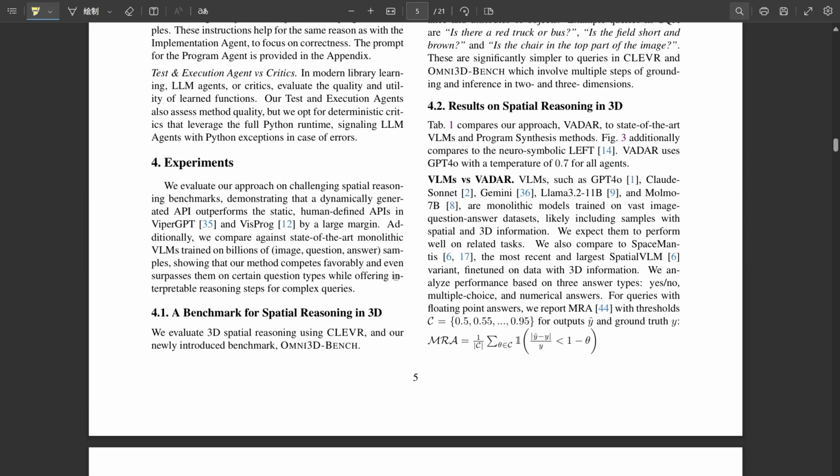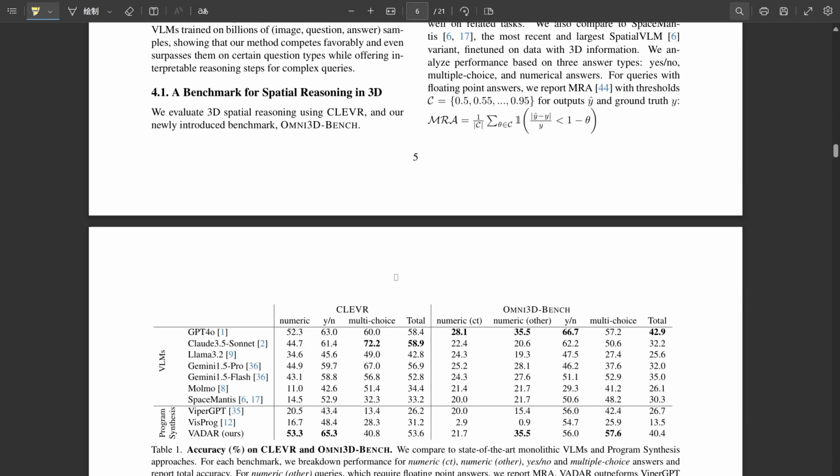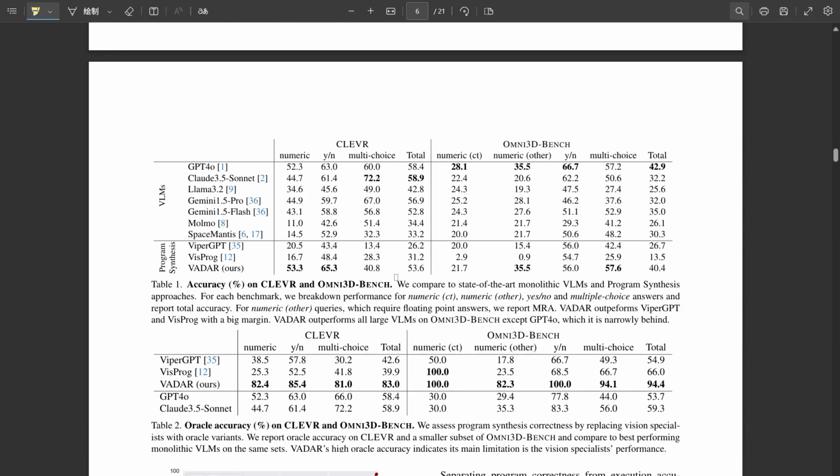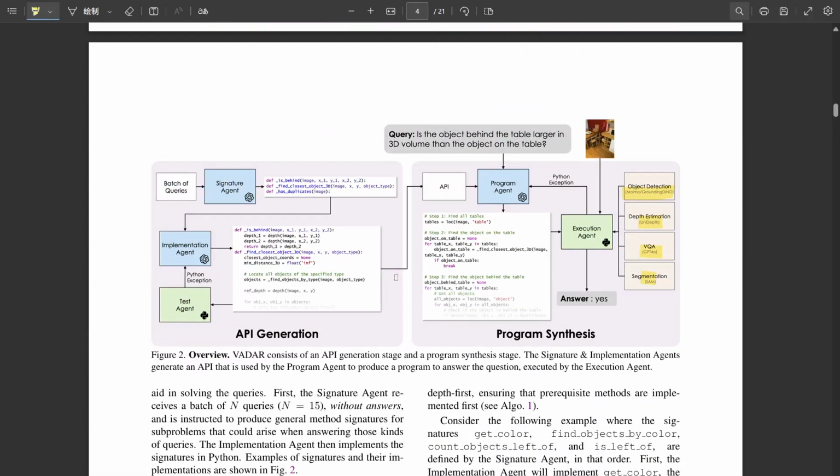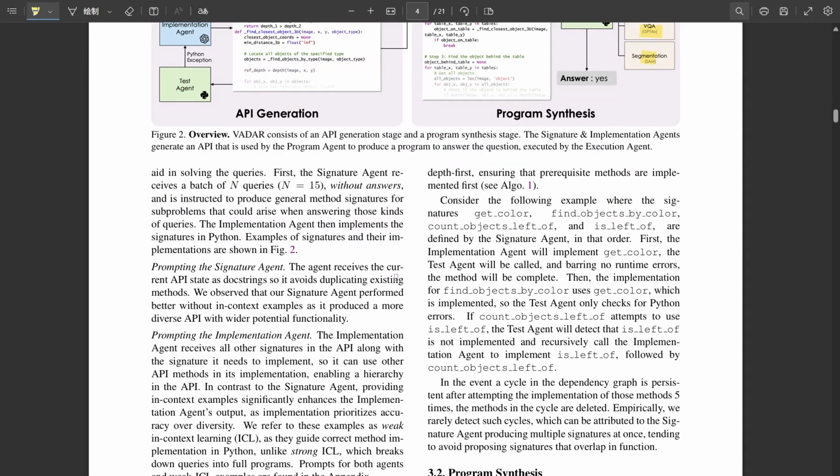And it showed really impressive results on tough benchmarks, including that new real-world Omni3D-Bench they introduced. And maybe the breakthrough insight, the one that really sticks, comes from those Oracle accuracy experiments. It tells us the core reasoning and the program synthesis abilities are actually pretty robust already. The main barrier holding back performance right now is the accuracy of the underlying perception models, the things feeding it information about the 3D world.